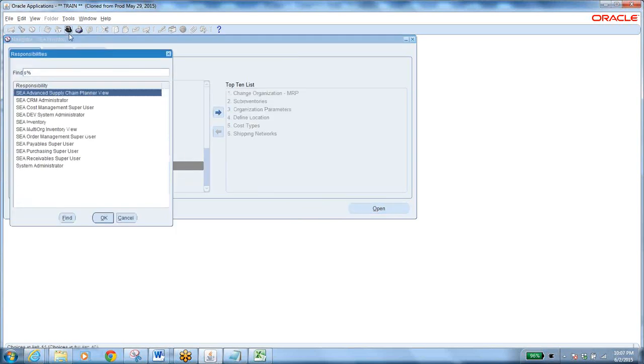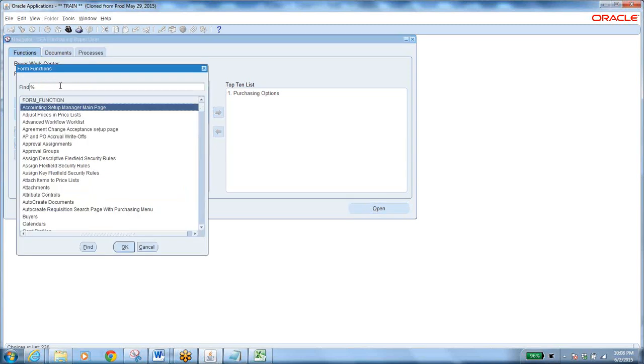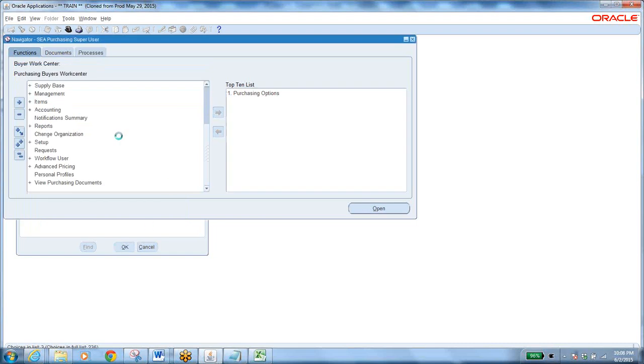Now go to purchasing. I have to open purchasing periods. What is the navigation for periods? If you don't know it, don't waste your time. Simply press Control L and search for period. Open close periods and control purchasing periods. Both should be open. First, control purchasing periods.